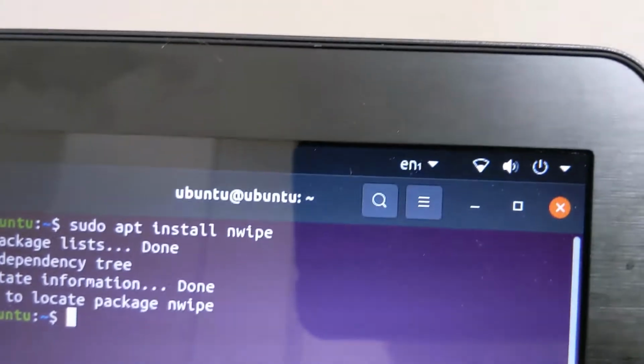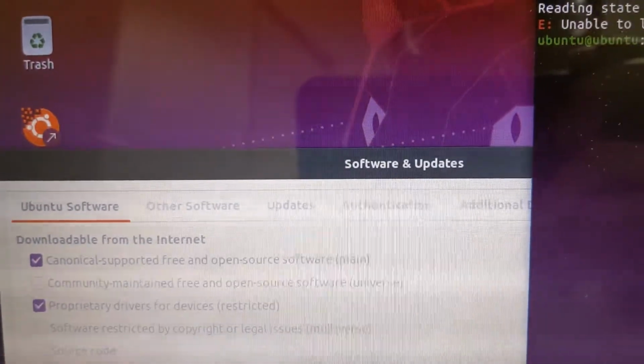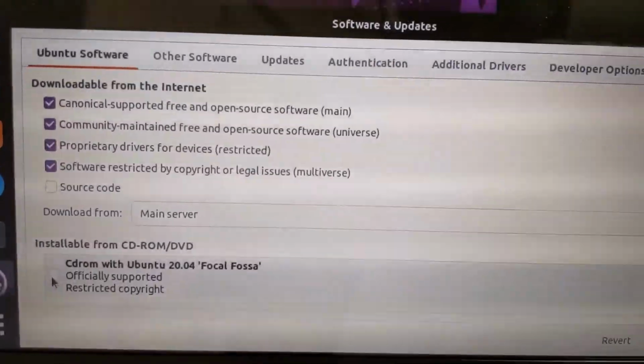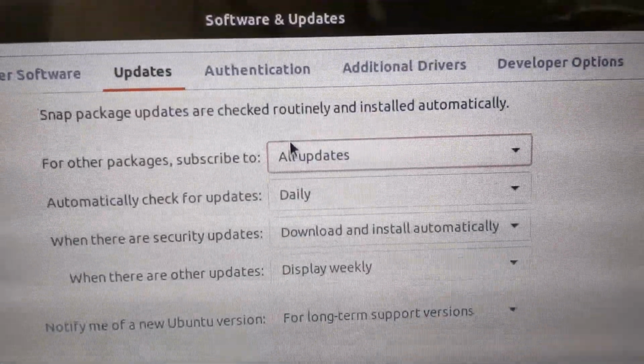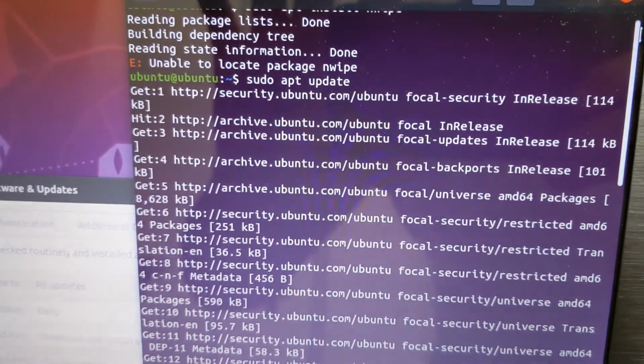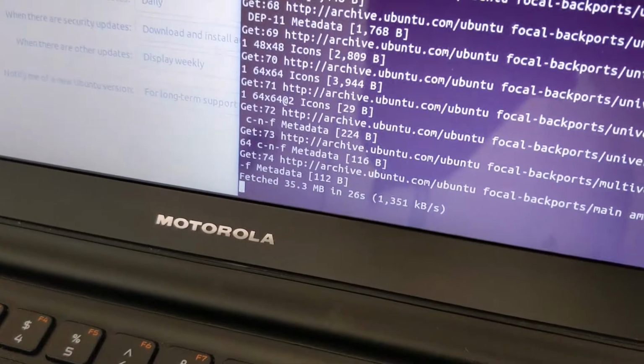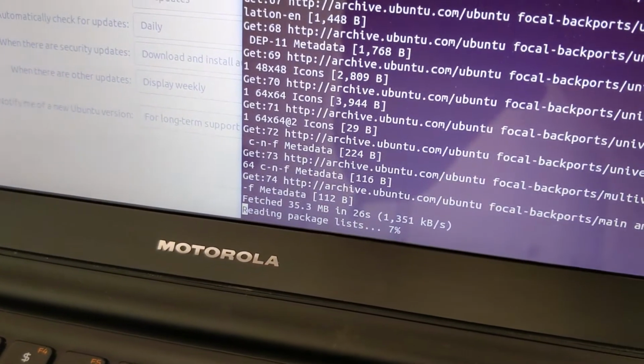First of all, you've got to connect to Wi-Fi. Secondly, go to this app, it's called Software and Updates. Okay, check the boxes like this. I change this to All Updates. Okay, so now I have updated Ubuntu, and as soon as it's done, we're just going to test it again and see if it's going to install.